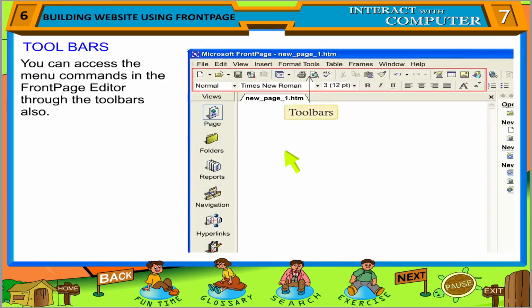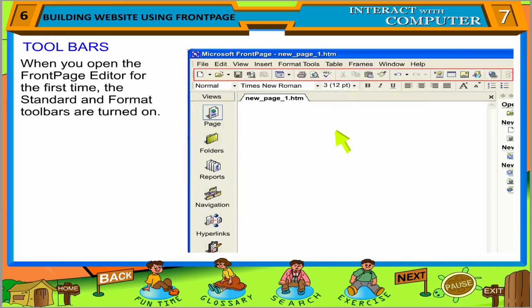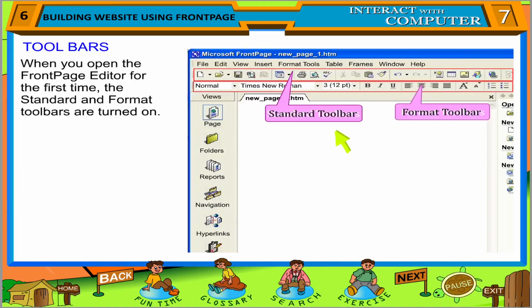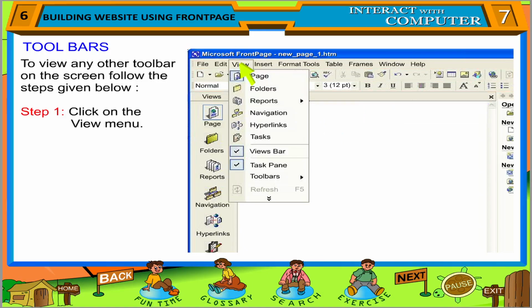Toolbars. You can access the menu commands in the Front Page editor through the toolbars also. Short descriptions of what a toolbar button does, called tool tips, appear near the toolbar buttons when you move your mouse cursor over them. When you open the Front Page editor for the first time, the Standard and Format toolbars are turned on. To view any other toolbar on the screen, follow the steps given below.